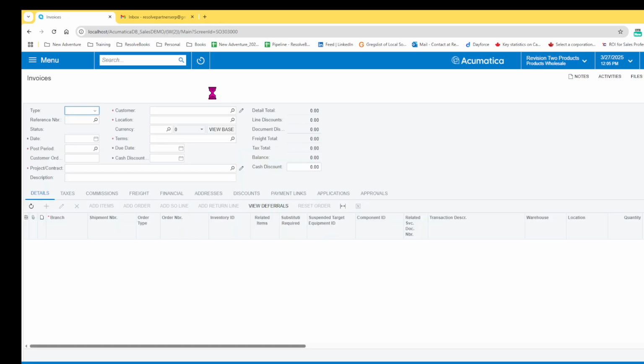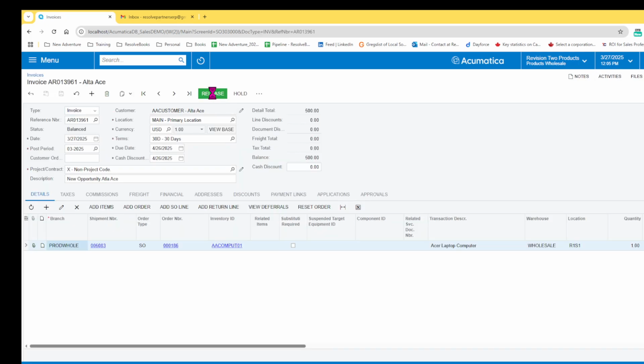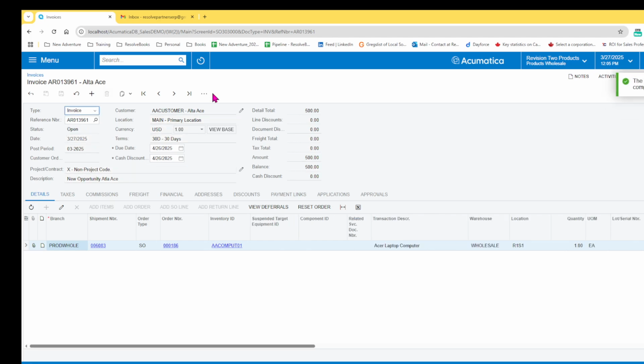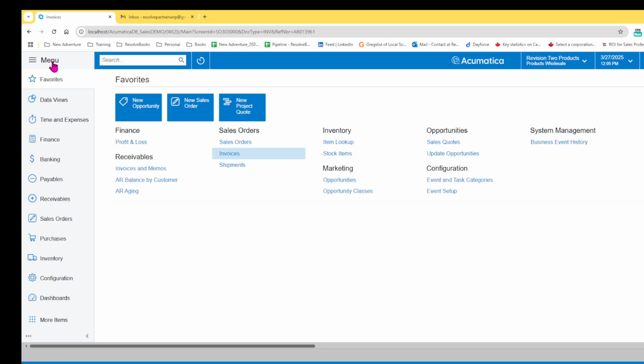Wait for that to execute. We'll release it. And that's now complete. Okay, so that should hit your balance sheet, of course.